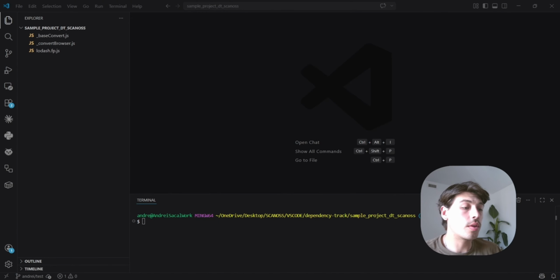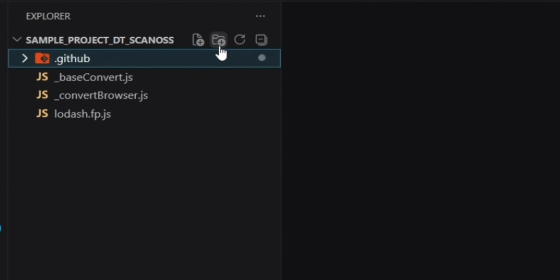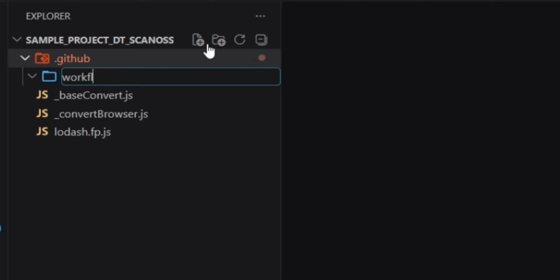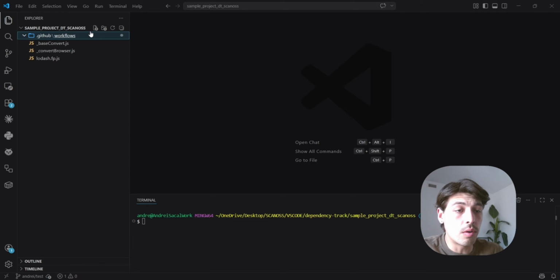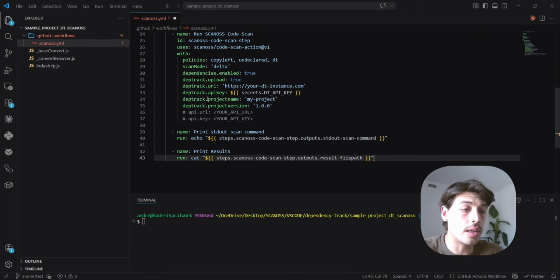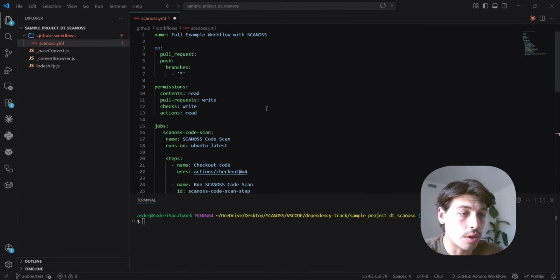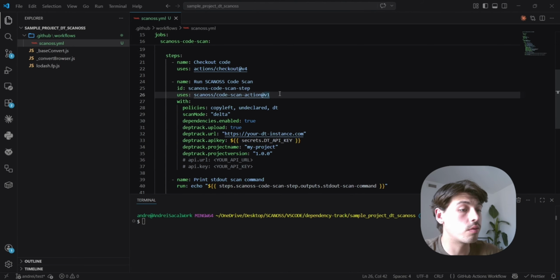Now that we've copied the whole workflow file, all we need to do is open the IDE and open the project itself. Inside the project, we're going to create a folder called .github and then create another folder in here called workflows. Inside of workflows, create a file called scanoss.yml and paste that whole workflow here, which is the core of the integration. Make sure you're using the latest SCANOSS version. The latest I know is 1.6.1, and save that as well.